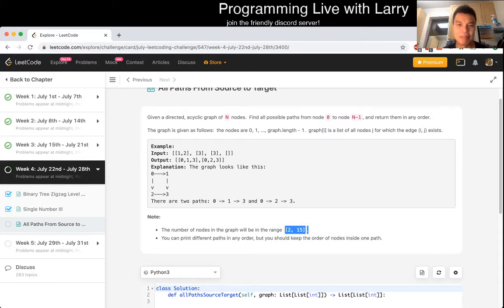Well, each node can only be in the path or not in the path. Because it's directed acyclic, you don't have to worry about cycles, and because it's directed, you don't have to worry about back edges. You're given an adjacency list already. So each node can be or not be in the path, which means there are at most 2 to the n paths for this case, and because of that, you can use brute force.